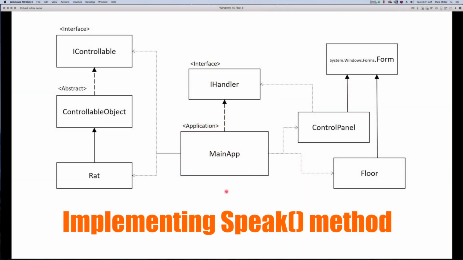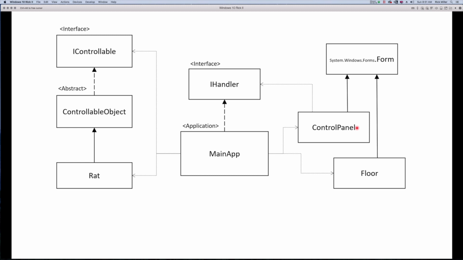Okay, making these two changes will affect just about every component in the application. This is the architectural diagram for the remote controlled objects. I'll start with the control panel. I'll need to add a speak button, and then I need to associate that with the handler. The handler interface will not change, but I'll need to add some code to the main application in order to handle the speak button click.